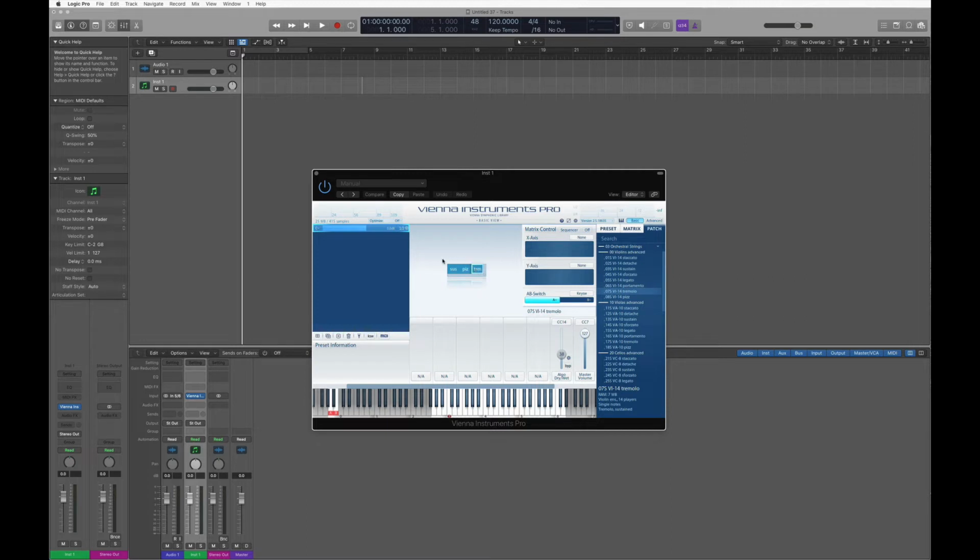So now I have three cells with one articulation each. Let's listen to the three articulations. I have my sustain, my pizzicato, and my tremolo.